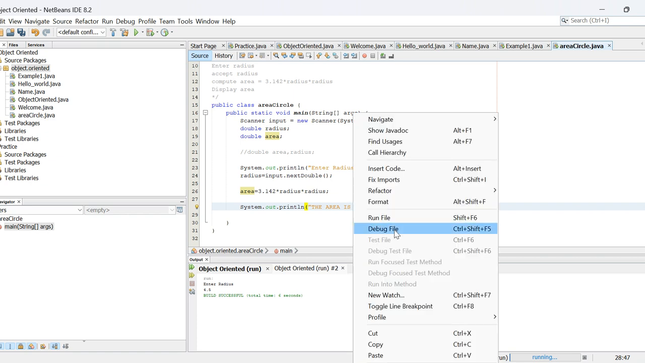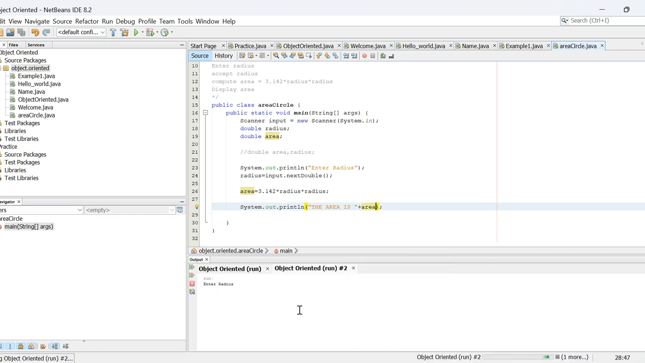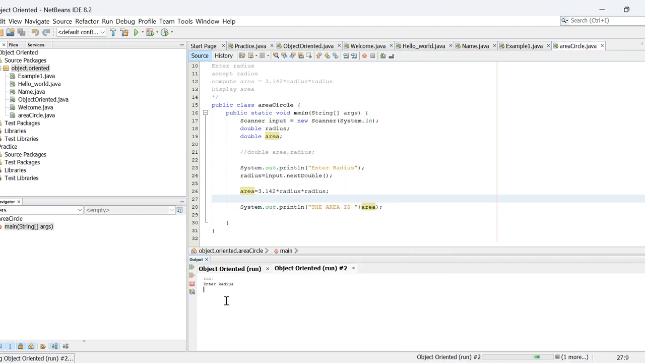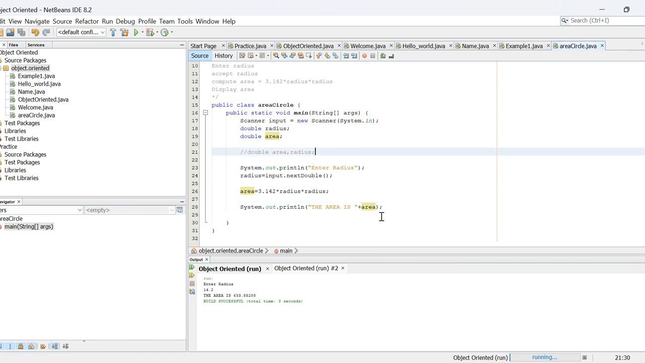And then now I can run my program. I can run my file. I can come over here and say enter radius, and then I can enter a radius of 7. When I press enter, it tells me the area is 153.958. I can also give it a different value. I can give it something like 14.2. When I press enter, it tells me the area is 633.55288. Yes.